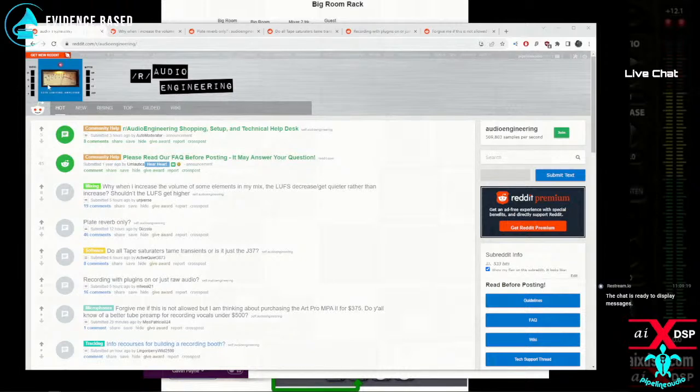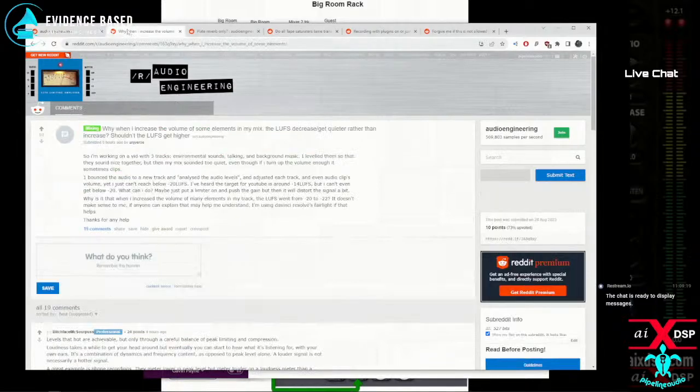Let's go check out Reddit. So this is r/audio engineering. There's a good question right here. Why, when I increase the volume of some elements in my mix, the LUFS, loudness units, decrease, get quieter rather than increase? Shouldn't the LUFS get higher? I'm going into these blind, so hopefully it's not just answered already, and that's what I'm going to read. But I'll give you my opinions, and you guys let me know how you think about these things.